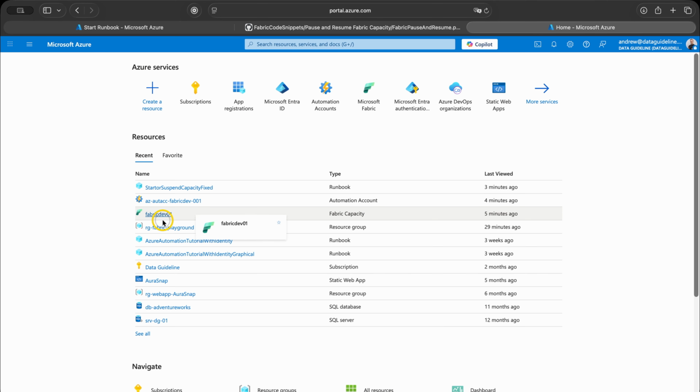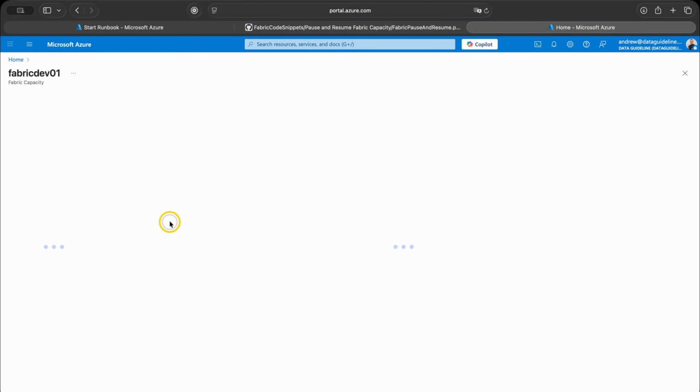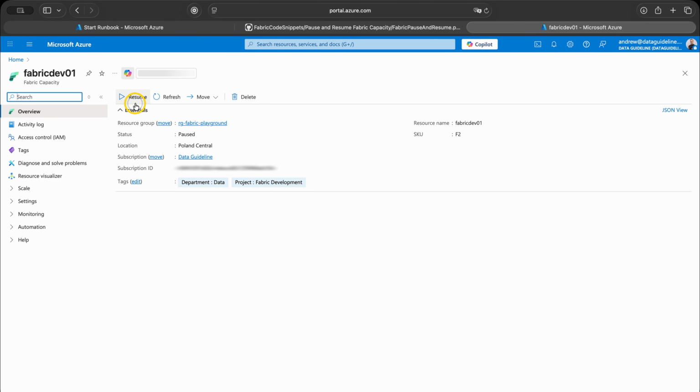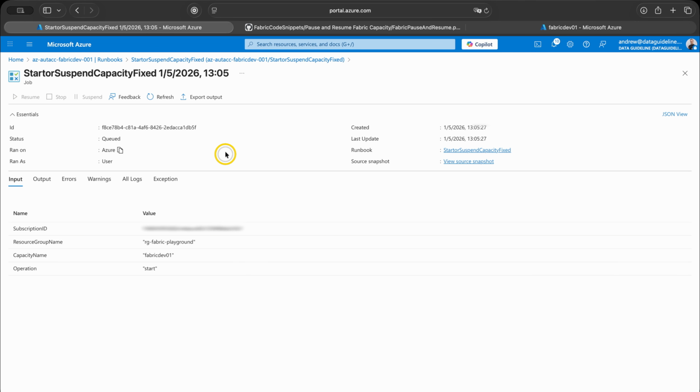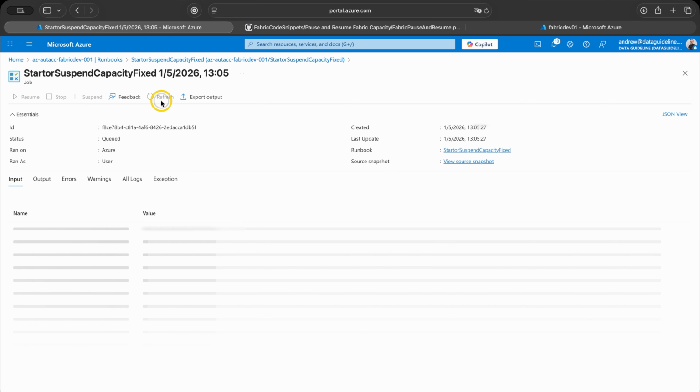And let's see if our Fabric capacity is paused right now. Yes, it is. So let's go back. Let's start the runbook. All right, so the status is queued. So let's refresh it.